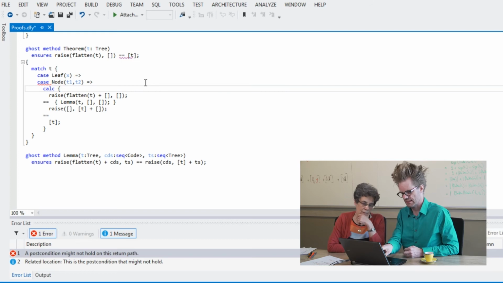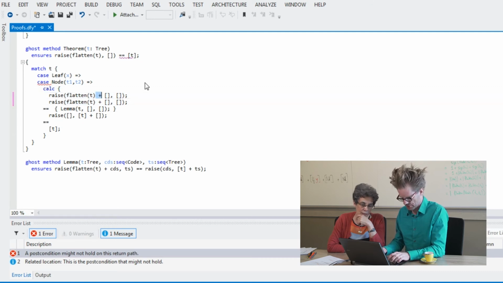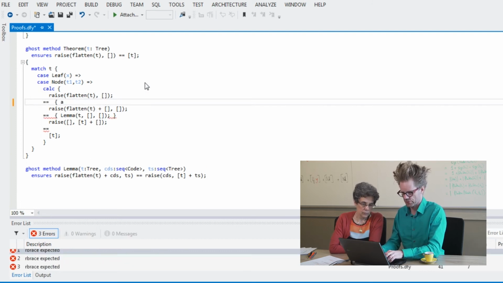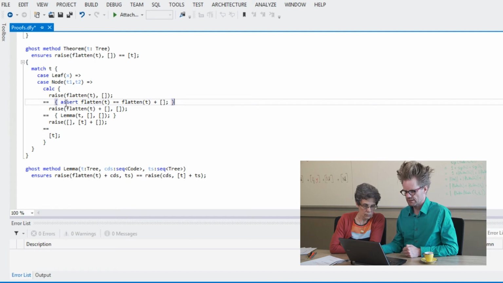In fact, isn't it always the case that the sequence that you concatenate the empty sequence to is just the same thing? It's the right identity of concatenation. Right. So perhaps we just need to remind Daphne of that fact. Okay, let's do that. So I will copy this line pretty much, but I'll get rid of that part again, and I will write a hint in between, asserting that flatten of t is in fact the same thing as flatten of t plus the empty sequence. As you said, we're asking Daphne to prove this and then apply it in the step, and that has now worked.